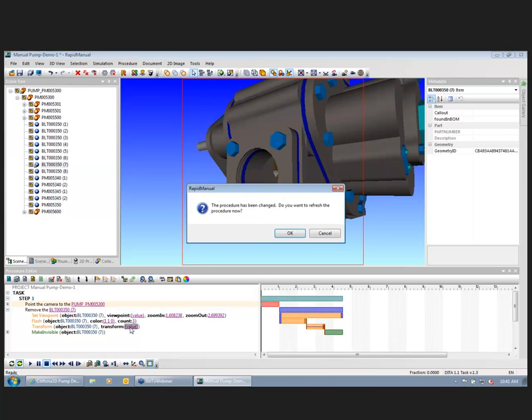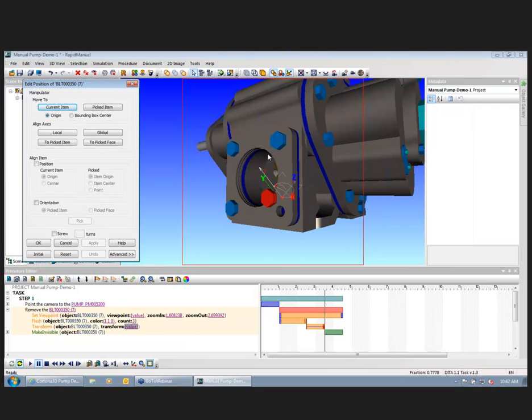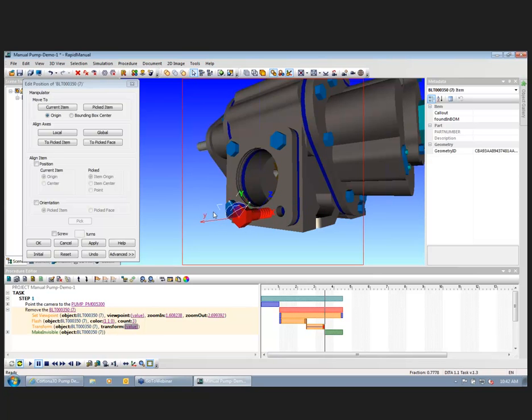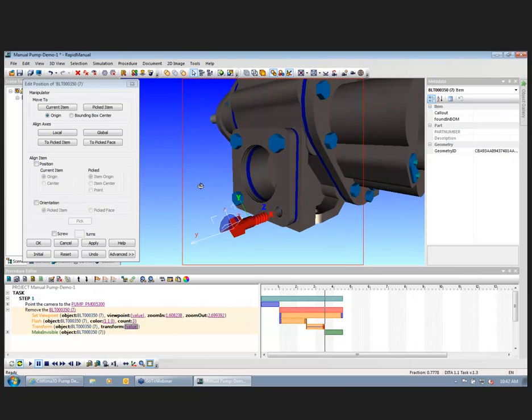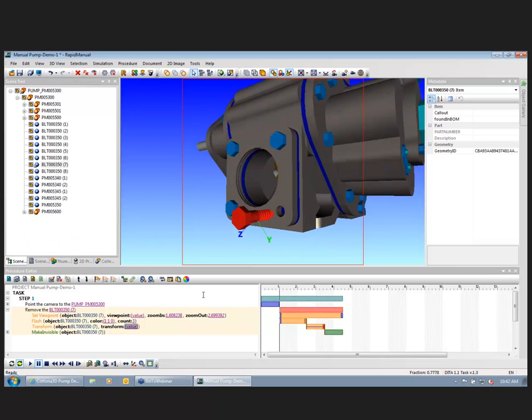I do need to come in here and specify how I want this bolt to be translated or transformed. I can simply drag it out on the screen. Maybe I do like my viewpoint a little bit more like that. And I also want to apply it maybe screw 1.5. Select OK.